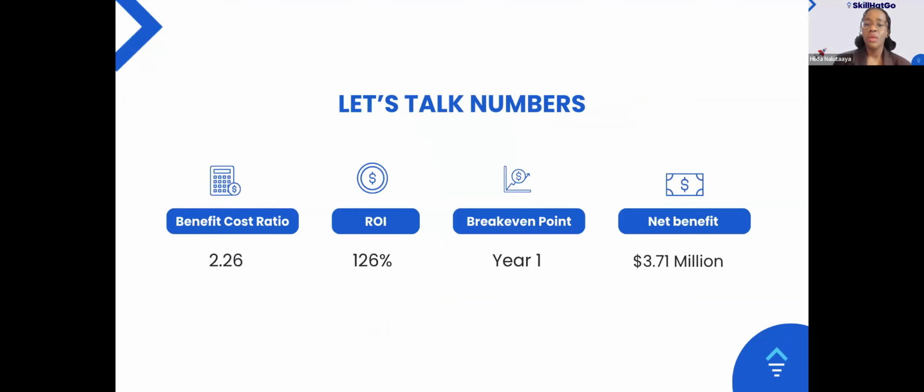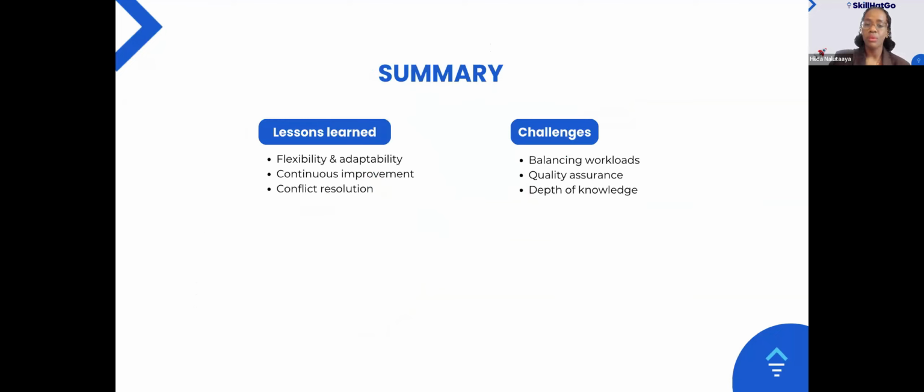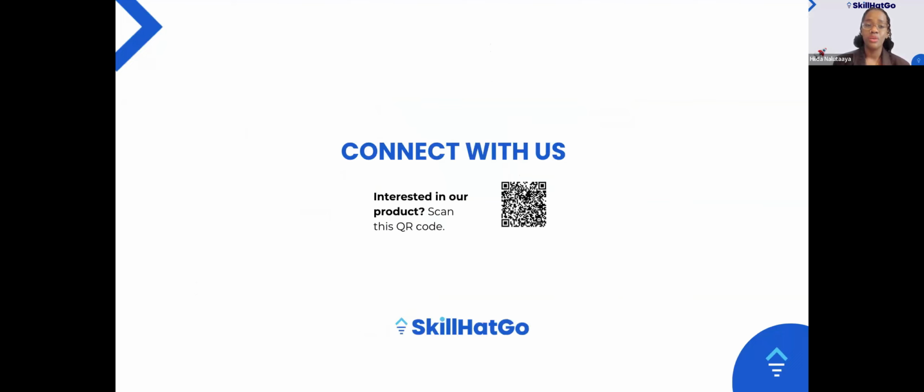Let's talk numbers. This project is going to make $3.71 million over a course of 5 years, which is a very healthy profit. Summary. One of our main lessons learned was the process of continuous improvement. So what next? Well, both SkillHat alumni and founders can subscribe to our website to receive notification about the launch of our platform. Thank you, and that is the end of our presentation.